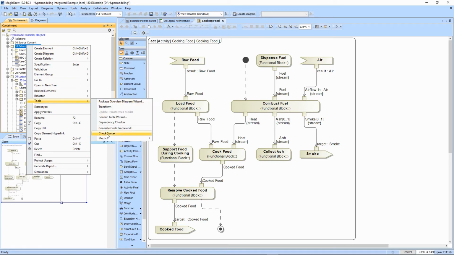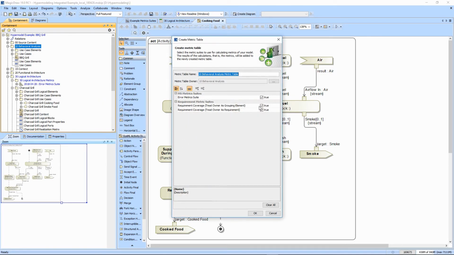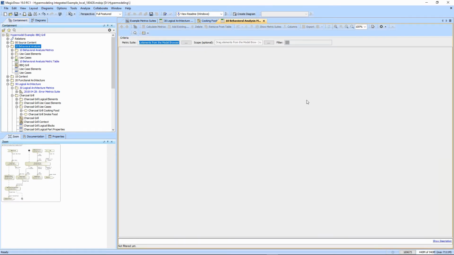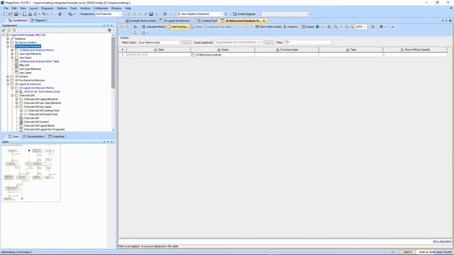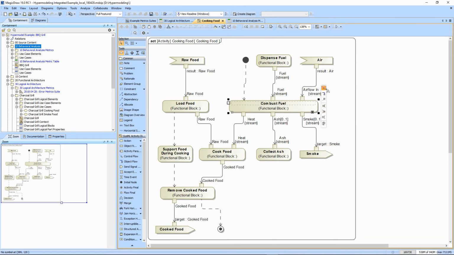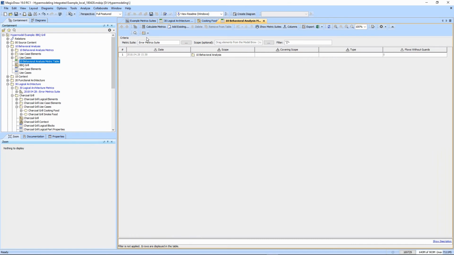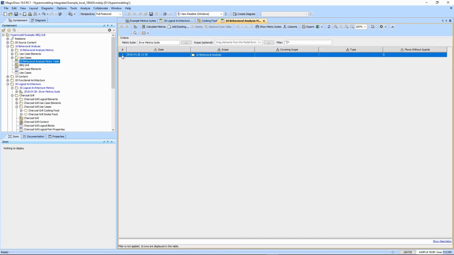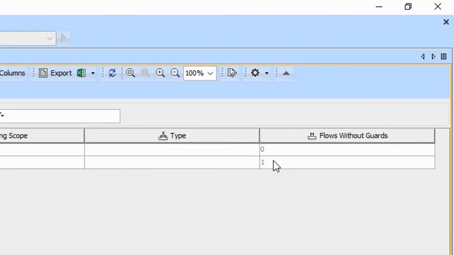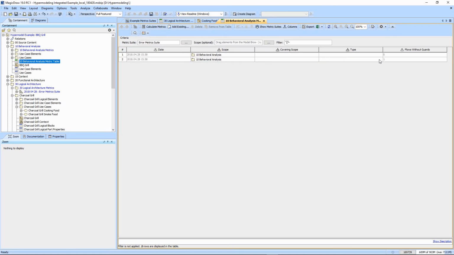So we'll come to Tools, Metrics, new metric table. And no flows without guards there. So I'll go ahead and create one. And now I should be able to come in here and add a new metric. And there it is. We have one flow without guards now. So again, this is a nice way to be able to quickly generate metrics. And again, you need to go 2 hops up from the starting point to make it work correctly, and use that as the scope of the find that you base your opaque behavior upon.